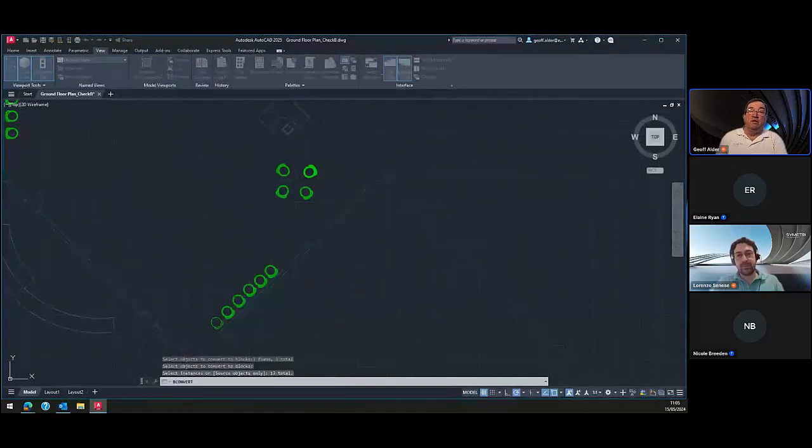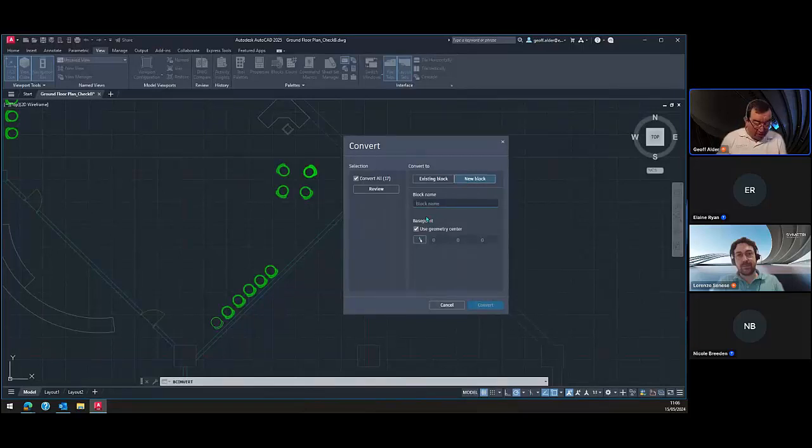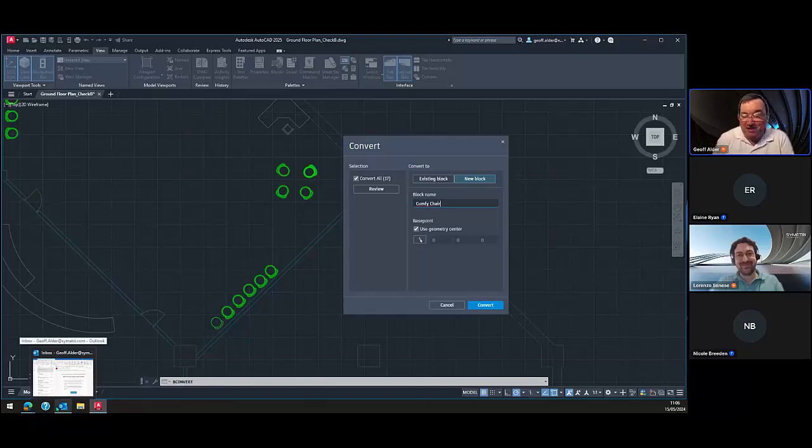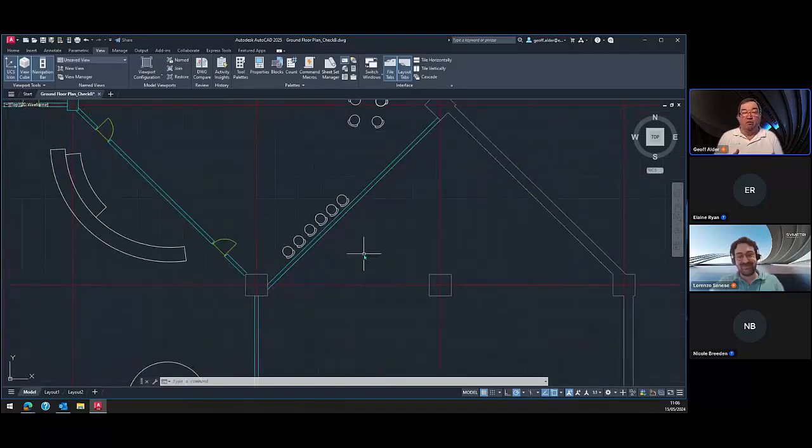And then on my convert little dialog here that comes up, I can create a new block here. So for example, I could give it a name. I don't know, I'm going to call it my comfy chair. So simple name there, the comfy chair. So I'm going to click on convert here. So now I've got a conversion of the block for my chair. So there it now becomes a block reference like that.